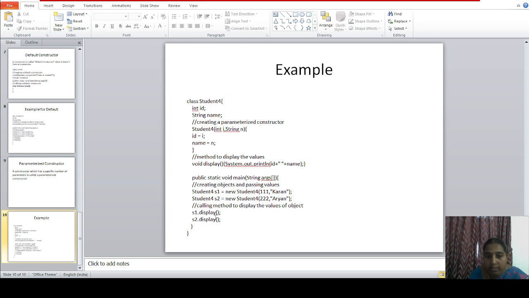When I call the s1.display function, the display will print the ID and name, where the values are fetched from the constructor call. Next, s2 is holding some other values, and these values are copied to the variables ID and name. When the s2.display function is called, it gets printed. So these are the differences between default and parameterized constructor.